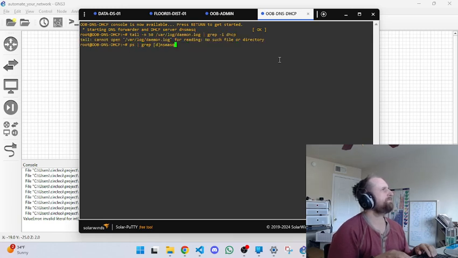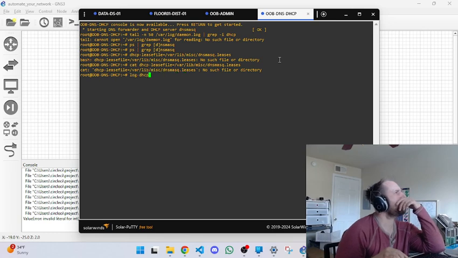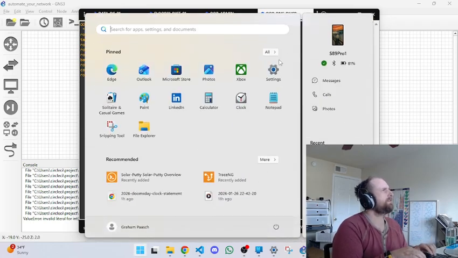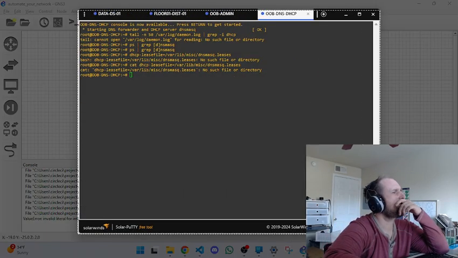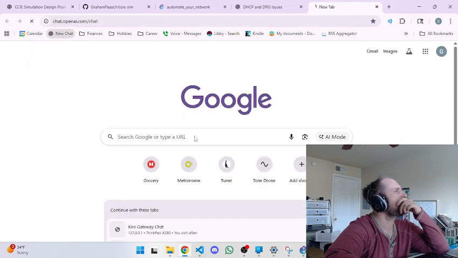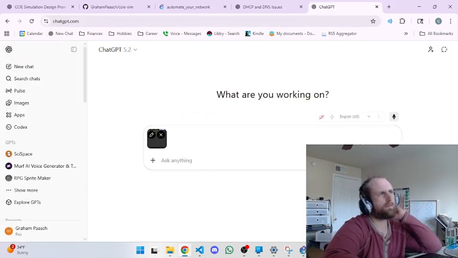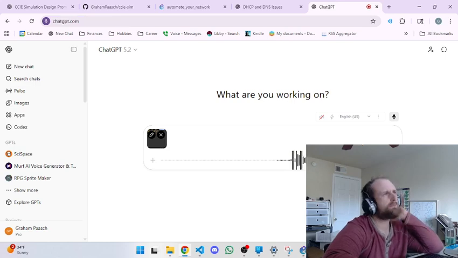You should be able to see the... yeah. Okay, you should be able to see the leases populate. Let's ask ChatGPT how to do that. How can we see the DHCP leases populate on this system?